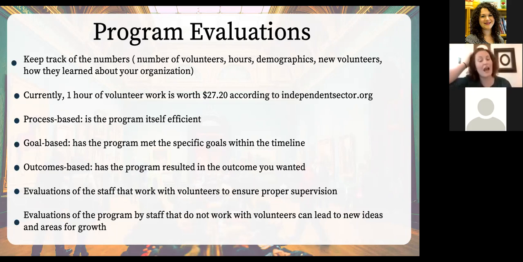Number of volunteers and hours especially is really important for grant writing. Especially if the grant directly relates to volunteerism, they want to know how you're keeping track of that. If nothing else, they're going to ask you to do that for the grant itself. So this can get you a leg up on understanding how to do that. Currently, 1 hour of volunteer work is worth $27.20.